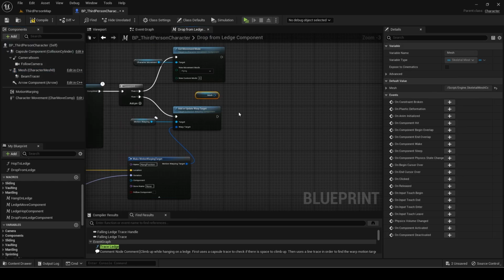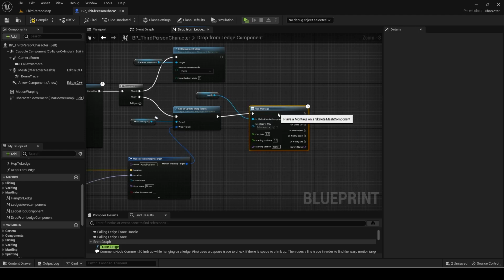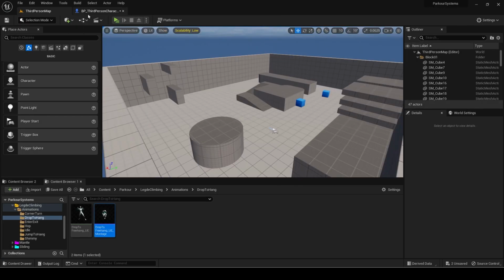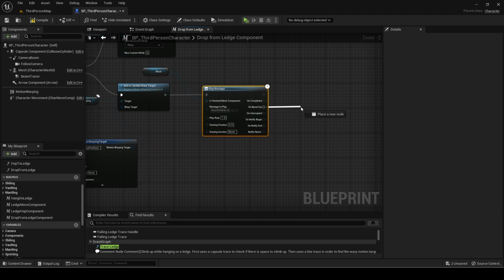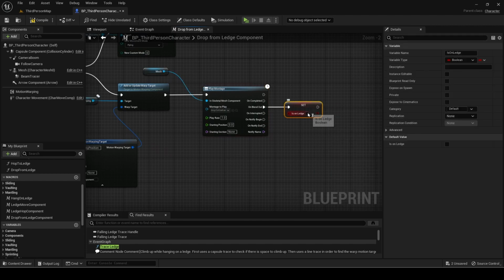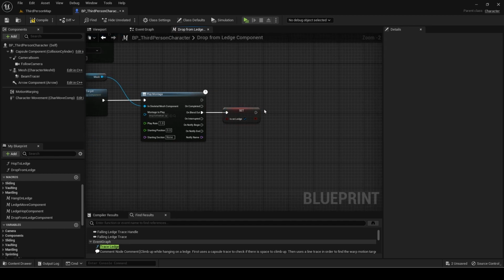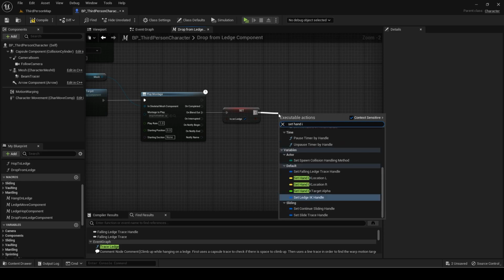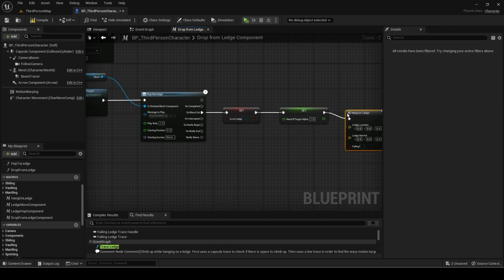Next get the mesh and play montage. The montage will be the drop to hang montage. On blend out, set is on ledge to true and hand IK target alpha to 1. Then call the hang on ledge macro.